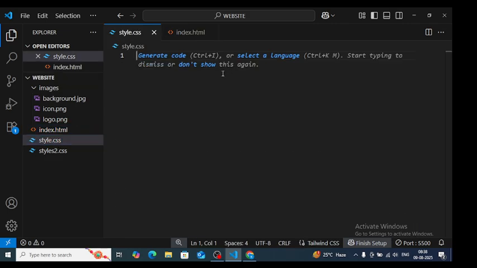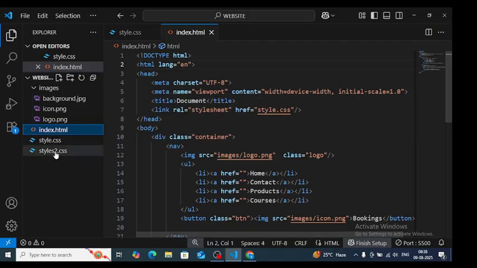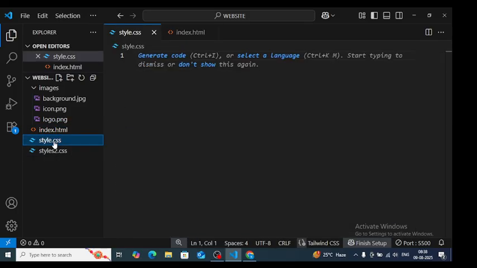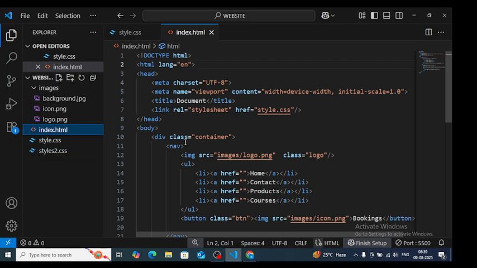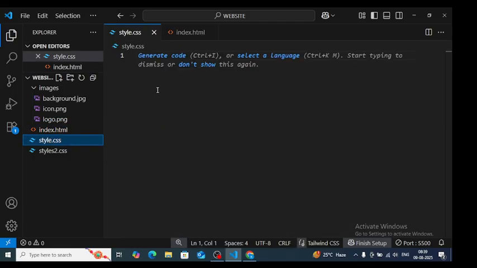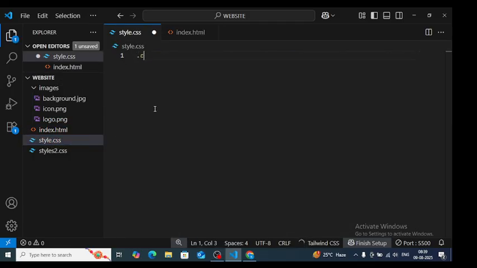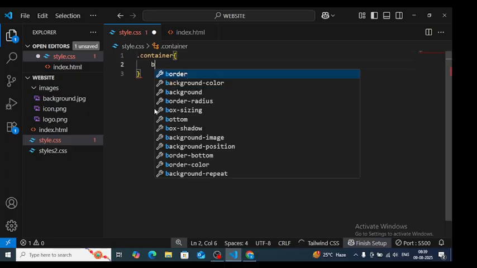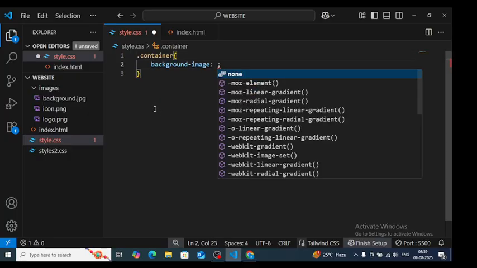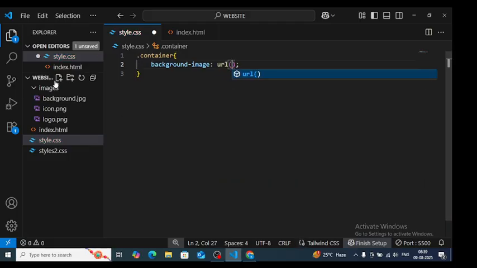So go to style.css. So first we have this navbar. Before that we have a container. Let us add a background to the container. So class name is container. Okay. Add a background image, URL. So here within the images I have background.jpg.